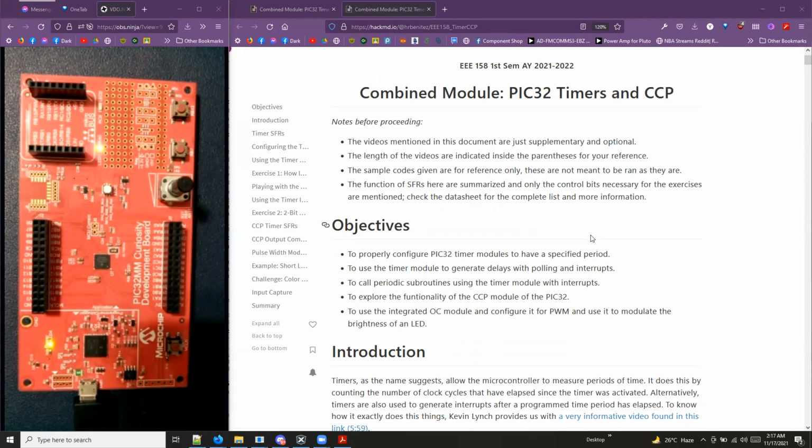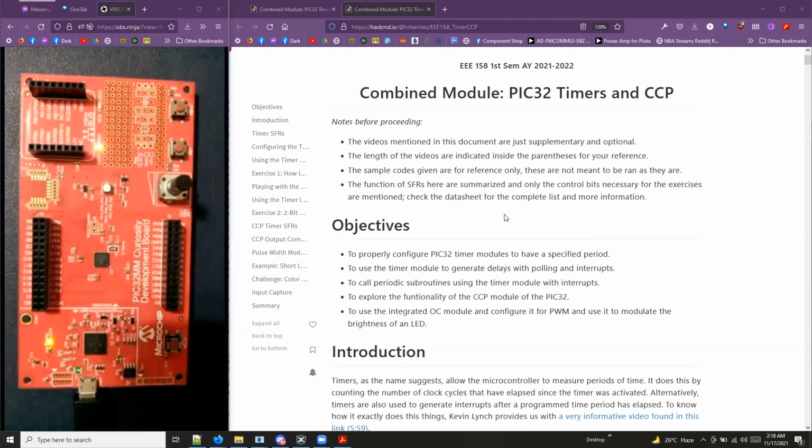And then the second part of the module is to explore the functionality of the CCP module of the PIC32, and to use the integrated output compare or OC module and configure it for PWM and use it to modulate the brightness of an LED. So yung pinaka-simple application ng PWM. So yun yung medyo summary ng contents ng ating module for the week, I guess.